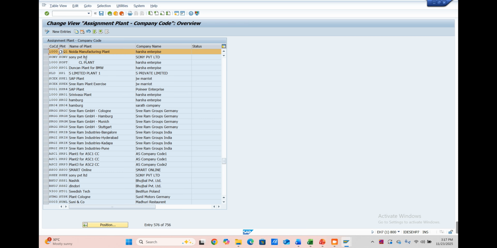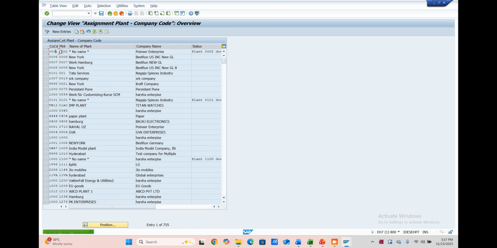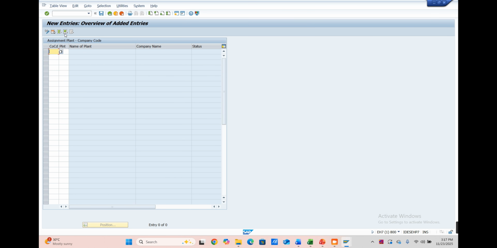So it is already assigned, so I need to delete it. Why is it already assigned? Because when I was copying the plant from 1000, it came along with that, so that's why I need to remove this and assign the new one. SM02 is my company code and SMQ1 is my plant, and that I am going to assign.